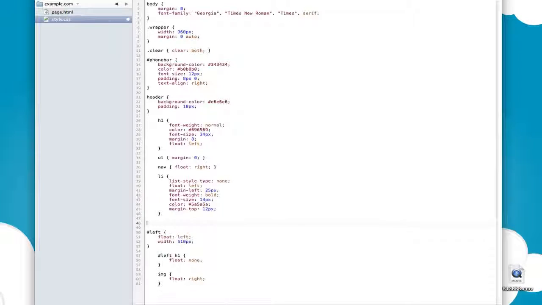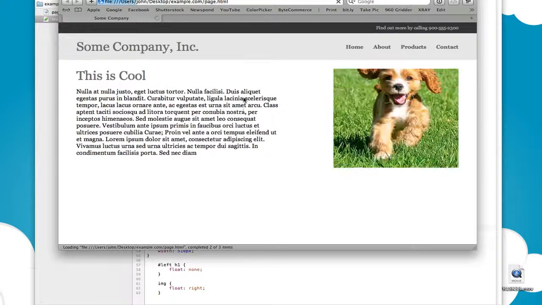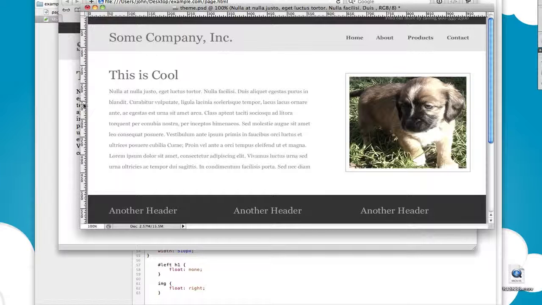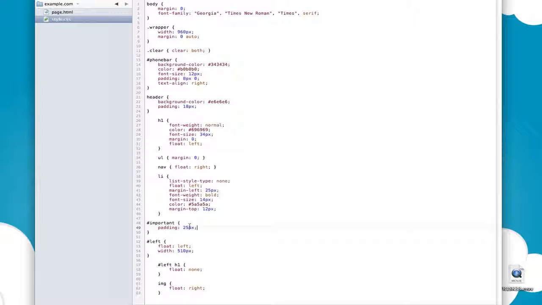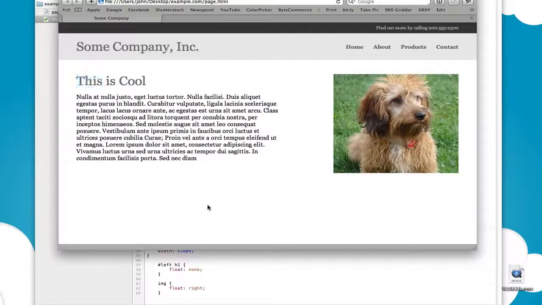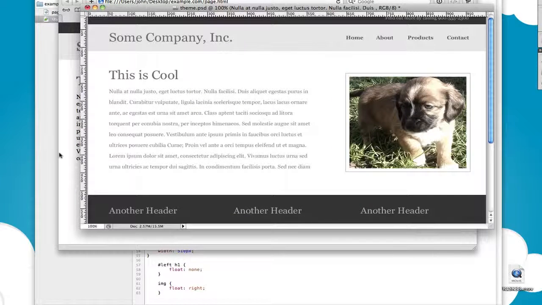So let's go into my important div and give it some padding. Let's try 25 pixels. Looks about good, I would say. Never mind, a little bit more. Make it 40 pixels. Let's see how that looks. That's about good. I like that.